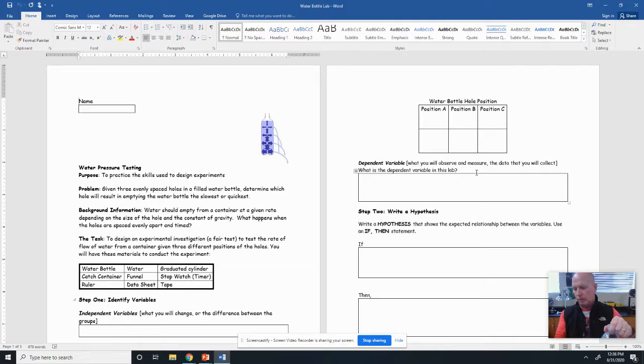Something that I have access to and you might have access to is a stopwatch on our video right here. If I hit start on the stopwatch, it starts to record time. I hit stop whenever it's done and then reset for the second hole, third hole.